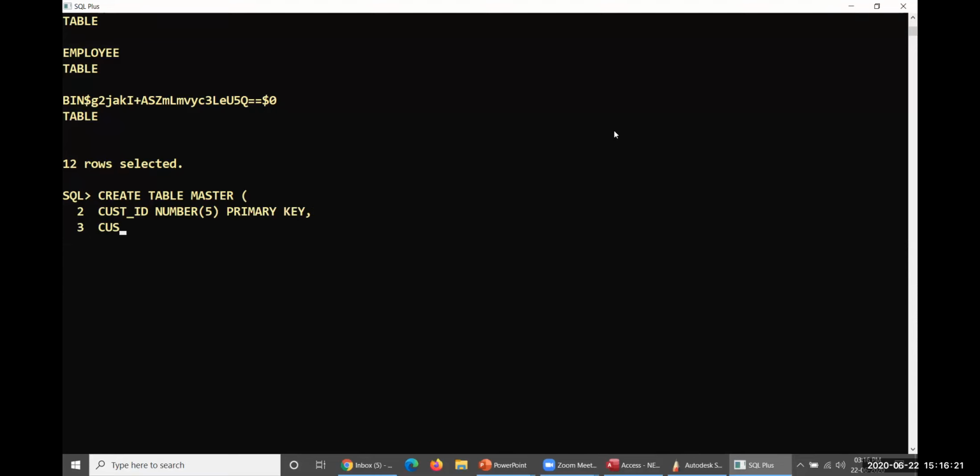Then customer name. So customer name is varchar2 of some 20. Okay. So which is not null. I must accept some values here. And then customer address, that is not important for me. Balance, which is number of 11, 2. I'd like to define this particular table in such a way.